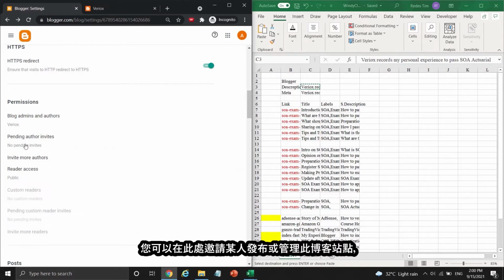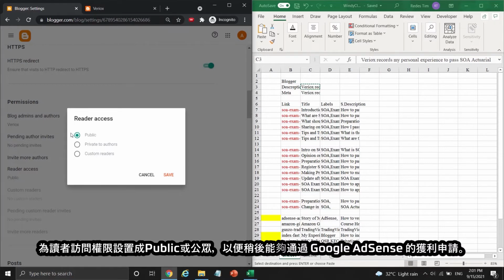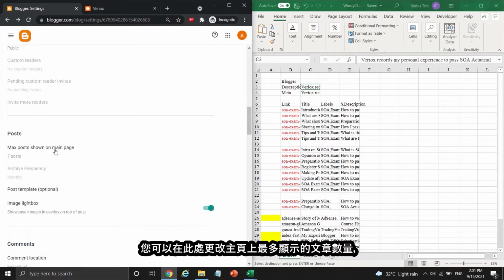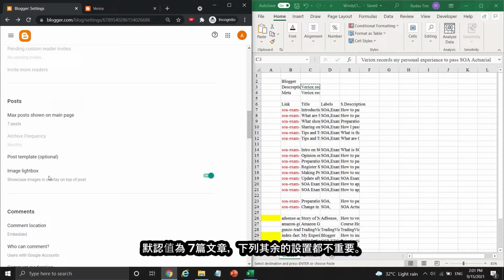You can invite someone to publish or manage this Blogger site here, or even change the reader access. Set reader access to the public in order to get Google AdSense approval later. You can change the maximum posts shown on the main page here. The default is 7, and the remaining is not that important.